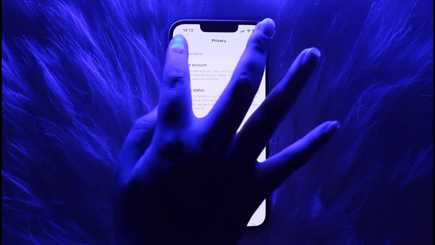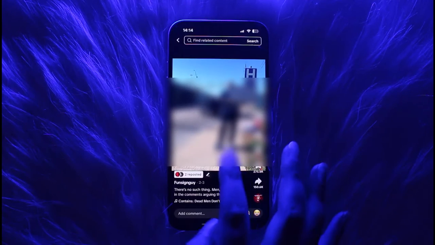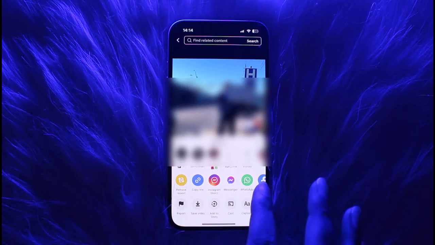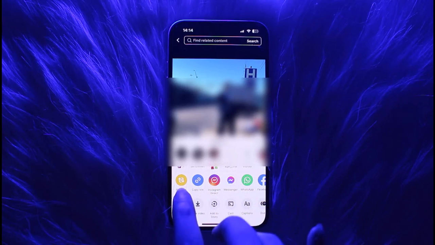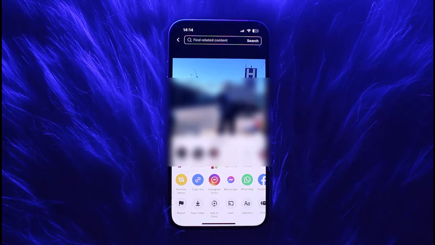If you don't want to do that, you can simply go ahead and go back, tap on your repost, tap on the share icon and tap on remove repost. Once you do that, your repost will be removed and nobody will be able to have access to it from your profile. That's what you can do.